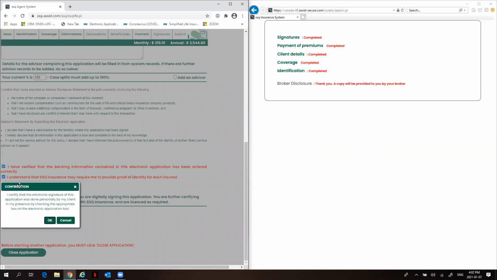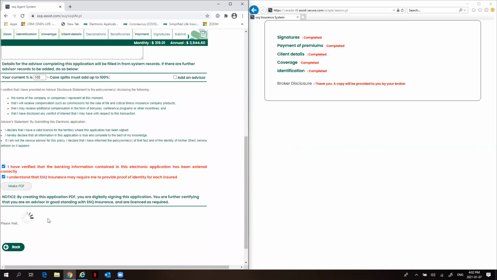When you click on Make PDF, a box will pop up for us, now the advisor, stating that we agree that by clicking OK, this is now the same value as us signing our signature on this application. We would then click OK, and then it's going to generate a PDF of the application that we just went through with the client. Now, before clicking on Submit Application to SSQ, you will need to open and save the PDF of the application that you just went through with the client, which is the top link here.